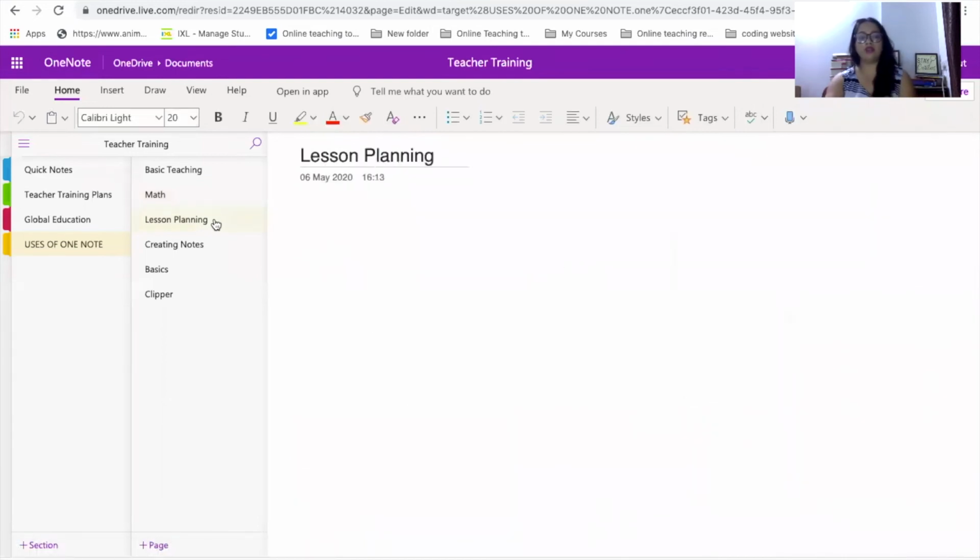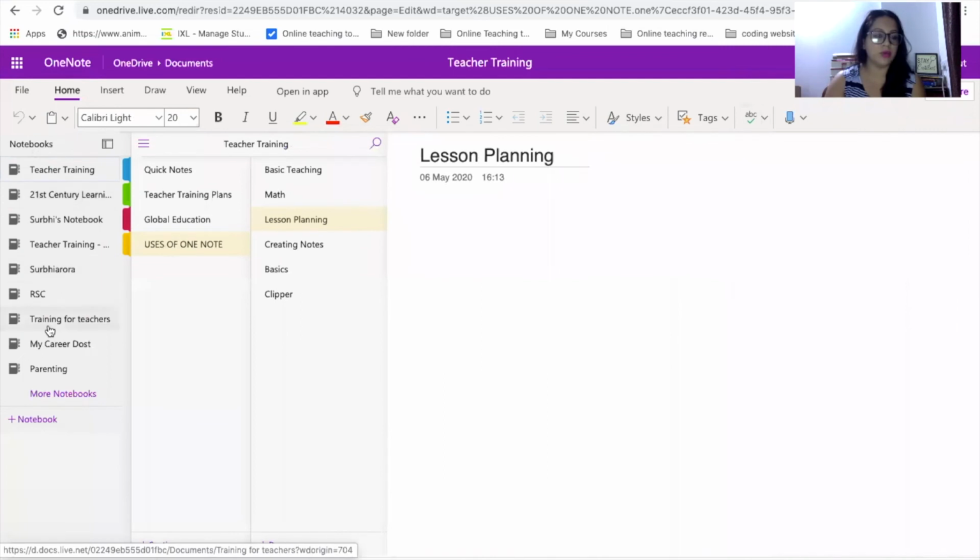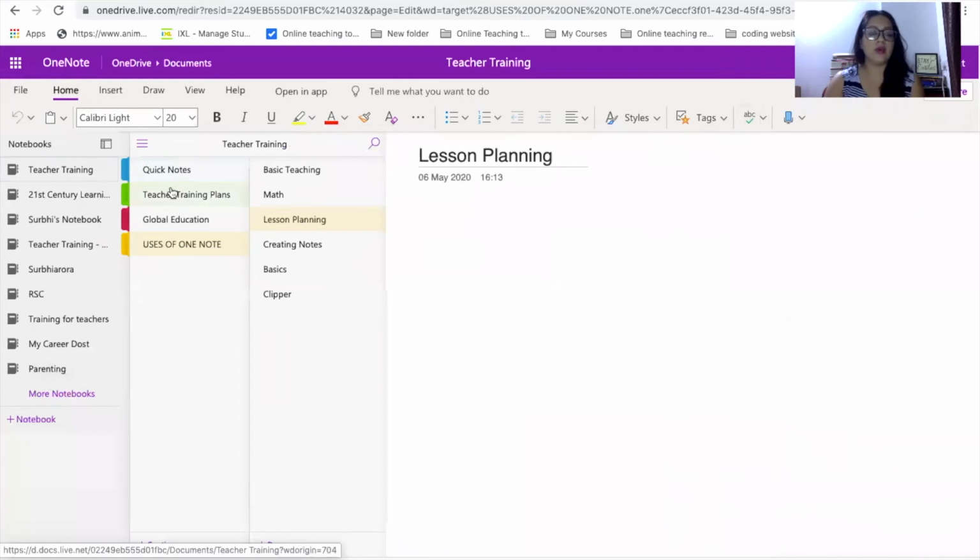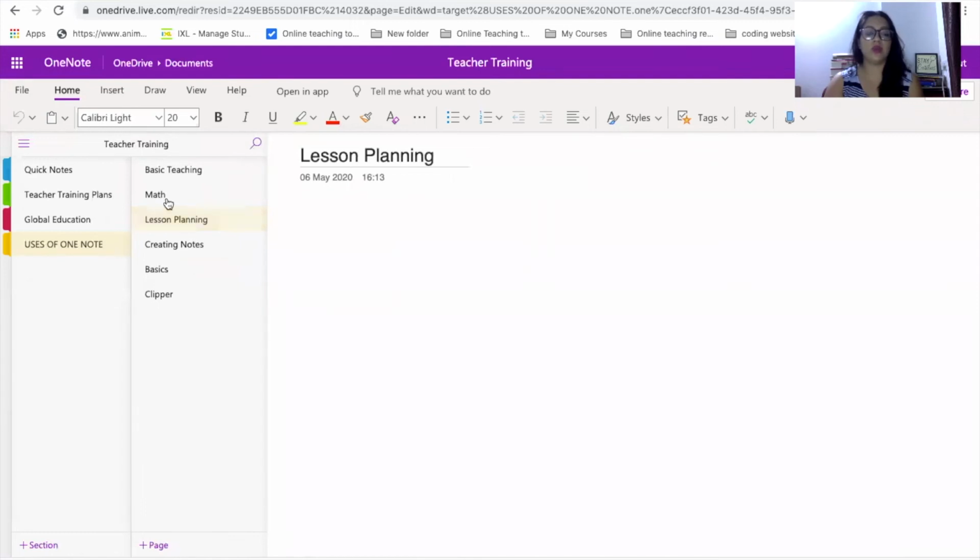Now I usually plan my lessons either in Google Classroom or I use OneNote for this purpose. I don't want to share, but maybe if you see my notebooks, I have various notebooks which I have created, and all my planning usually happens in OneNote. The reason is I want to see things in a linear structure, and OneNote gives me that option.